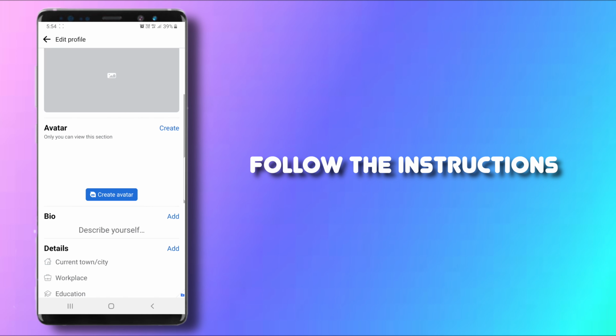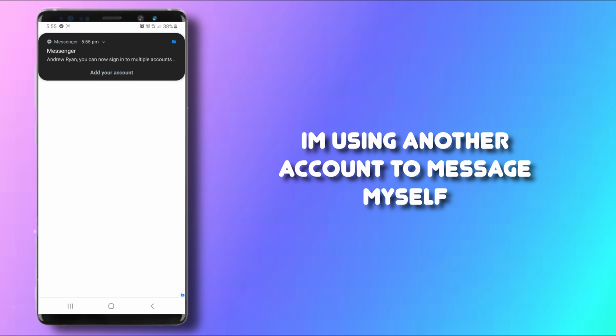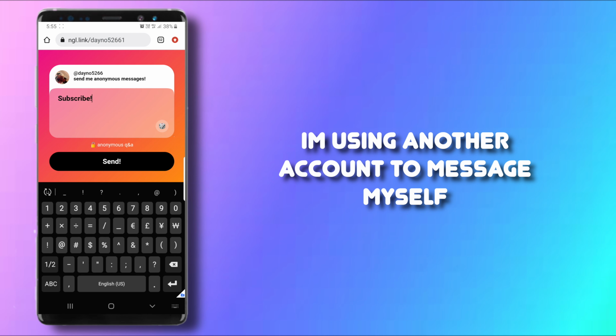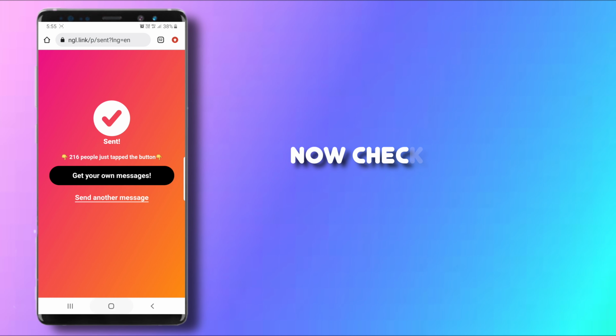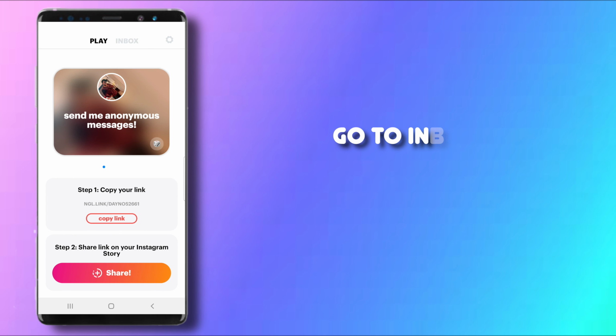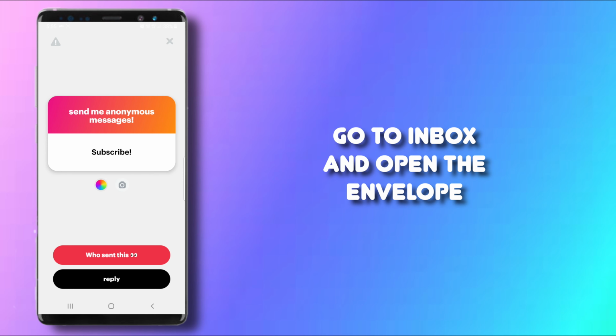To see if this works, I will use my other account to send myself a message. Search for my own profile and type in a message. I will now go back to the NGL app and here we can see the messages that I received or that I sent. So this is how you create a link and display it on Facebook.